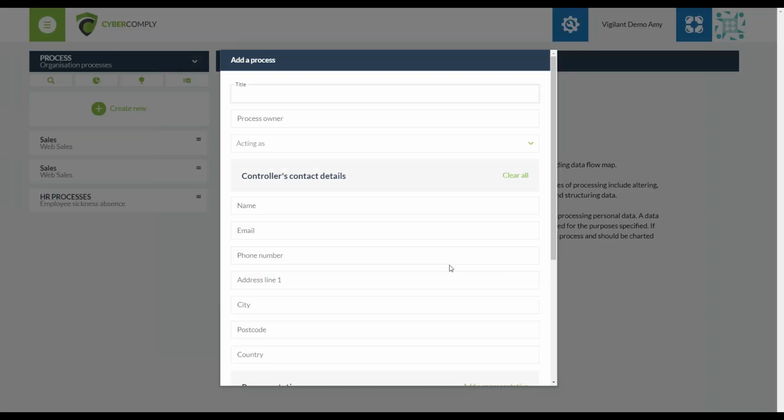Then it will ask us to add the process. The process is where we're actually going to map out the data for that particular process. Again, I'm going to go down the sickness route, but of course this would be whatever fits your requirements. And with those workshops that you do prior to this stage, you're going to have a feel for these already. So the title, we're just going to go employee sickness absence, like so.